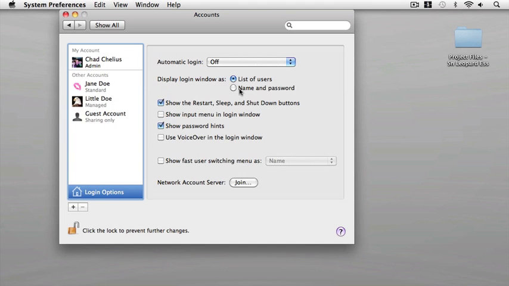What you can do is, instead of showing a list of users, which gives a person trying to access your computer half of what they need, meaning their username, you can only show the name and password field. So now, somebody trying to gain access to your computer has no idea what user accounts are on this machine. So just keep that in mind as you're setting up the users and how they're accessed on this computer. I'm going to leave it to list of users right now.